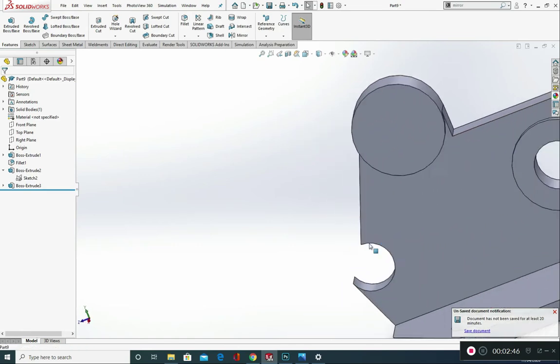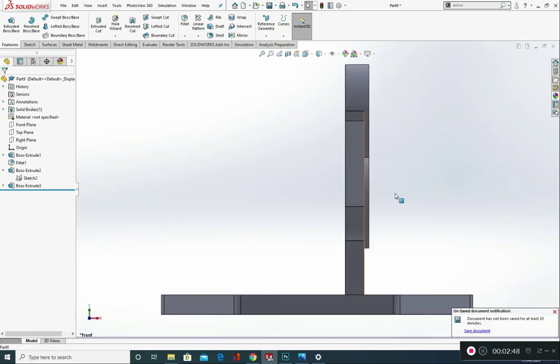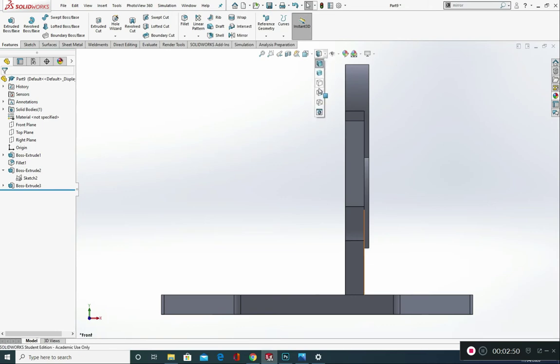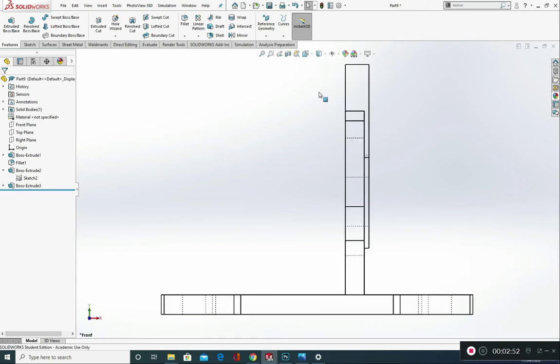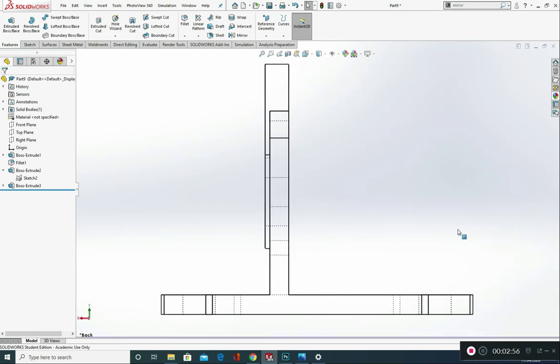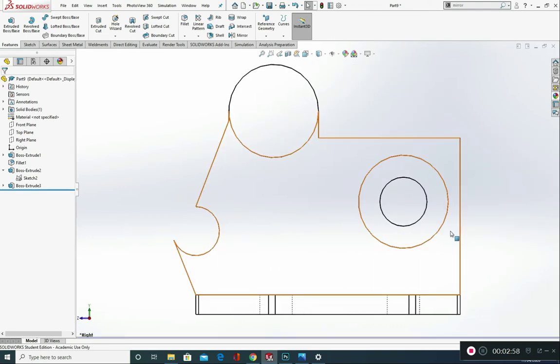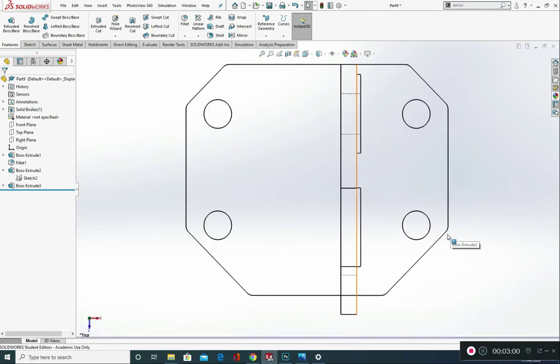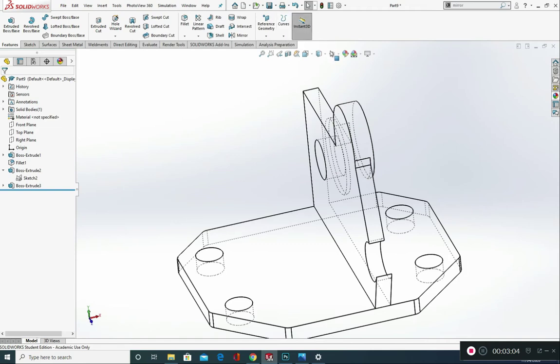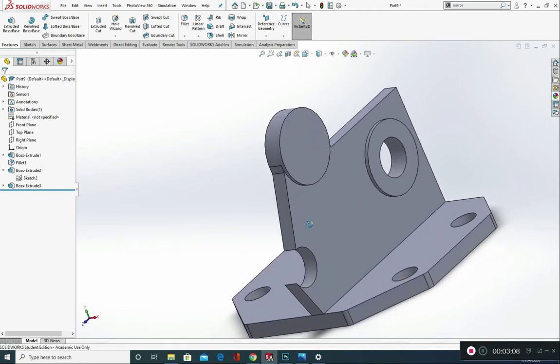Perfect. Let's do control 1. And I'm just going to have a little look at that in my hidden lines visible. Control 2 and control 4. Control 5, looking from a top view. Okay, that looks good. Okay, I'm happy with that. I'm going to go back to shaded with lines, and I'm going to work on the next part.